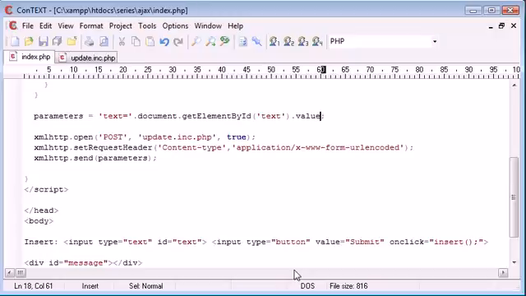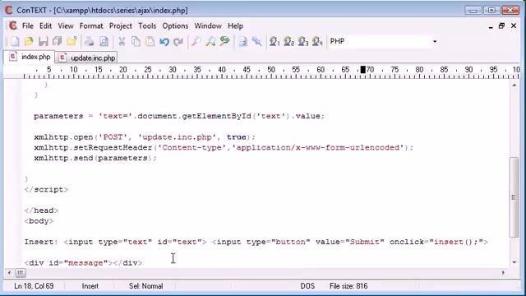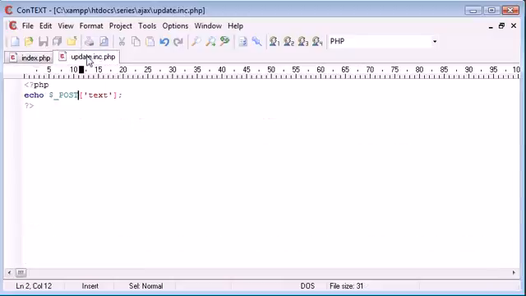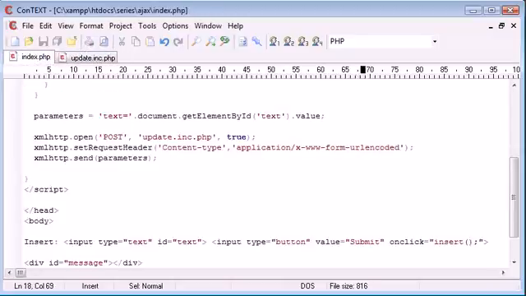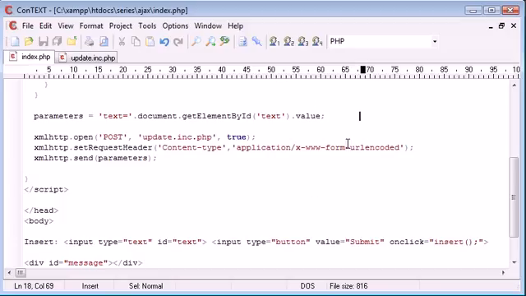So remember what we essentially echoed out earlier. So now what should happen is we should get this element by ID, which is text down here. We should grab the value of it and post it through to our update.inc.php. So it's a bit more dynamic now, so we can test how dynamic this is. Let's just type in my name and click submit, and nothing's happened. Surprise, surprise, surprise.